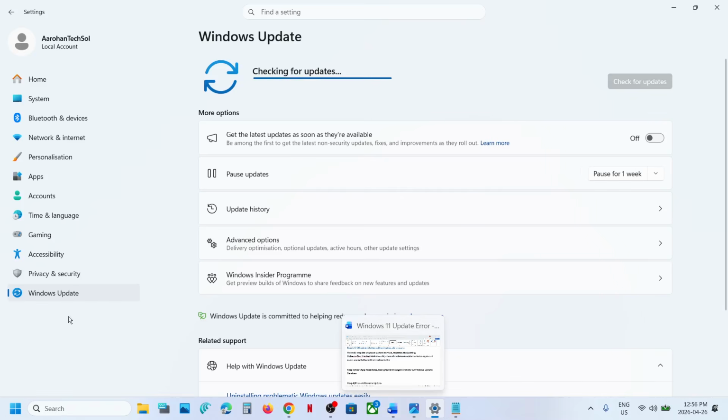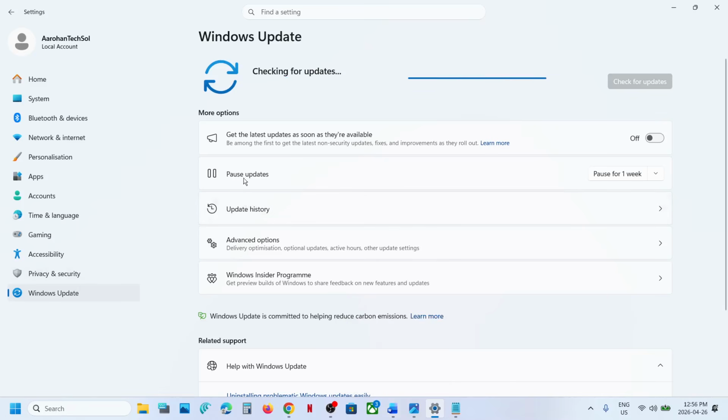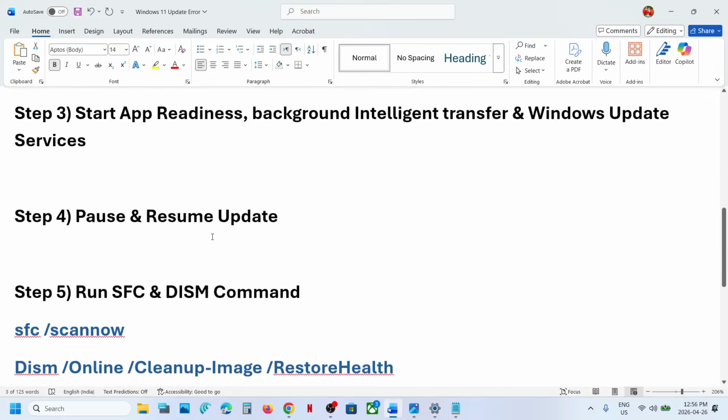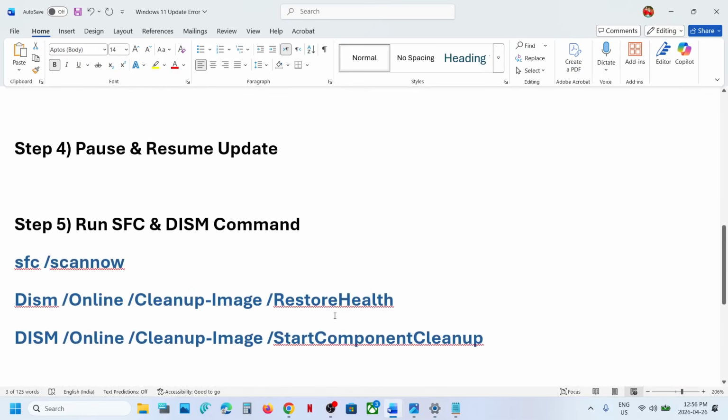Still not working. Go to Windows Update. Here you can see pause update option, hit pause. Once paused, click on resume updates and then check. Still not working. You can run these commands. These commands are provided in the video description.